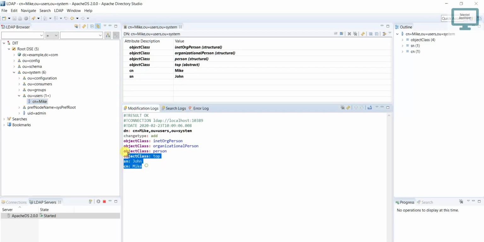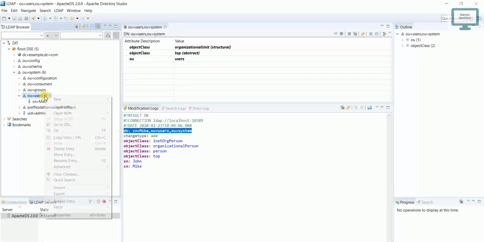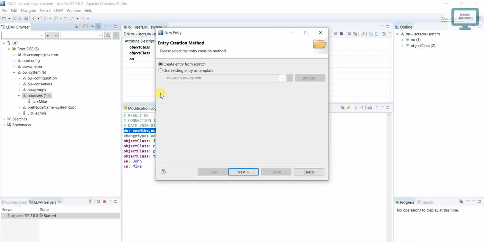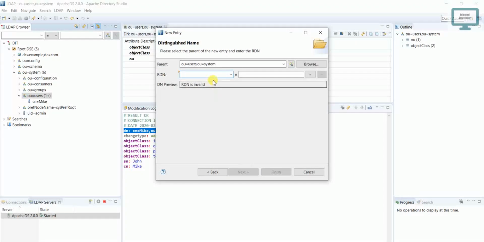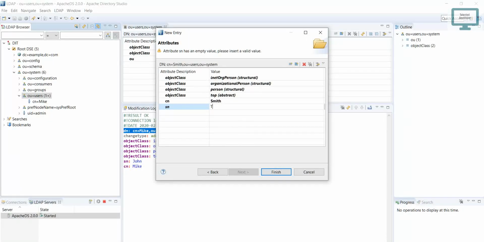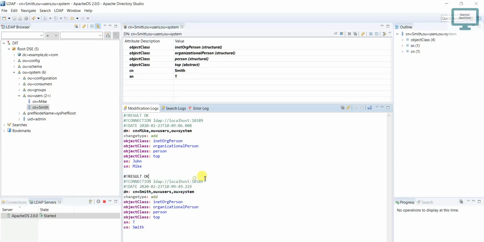Once I click, you can see the modification log has been generated. So what we have done is we have added this whole entry, and this is the DN. I'm just going to follow the same steps to add one more user. I'll go for new, then new entry, then type inetOrgPerson, then next, then give the CN. You can give the name Smith and go for next. Just give T, normally, and I will finish. You can see again the log has been generated, and they have added this entry.